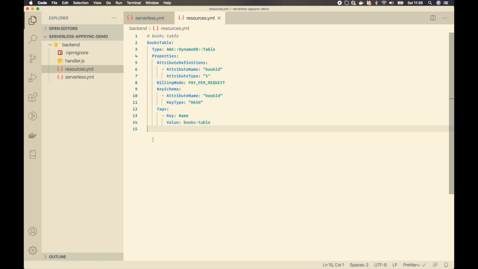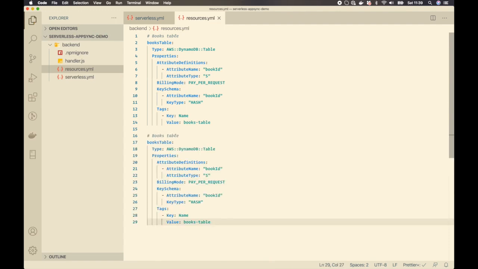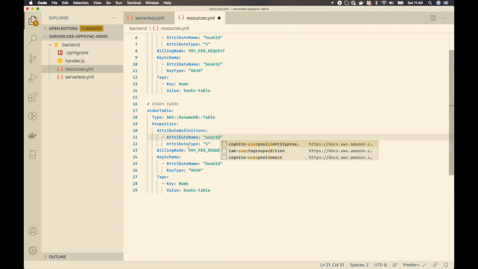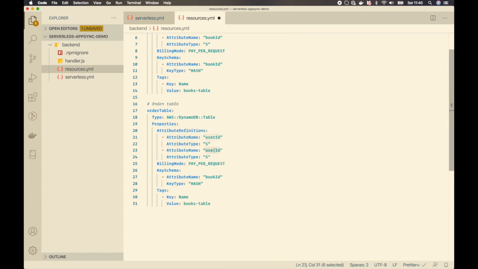I need order table as well. Let me copy this one, paste it. This is order table, DynamoDB table type. For attribute definition, we have several attributes. Firstly, we should be able to look up all the orders by a user or by user ID. So we need user ID as one of the attribute. And then I should always need the order ID so I can query with order ID at any time. This is also a type of string. And then I would also need the book ID.